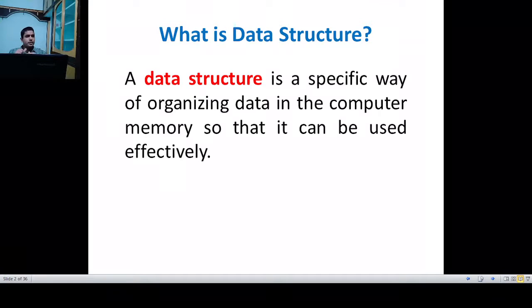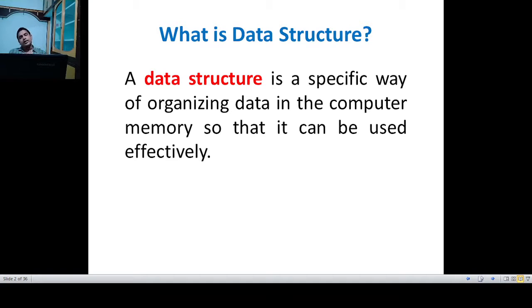We are using simple data structures like int, char, float, double. All these are the basic data types or data structures, and some other data structures can also be used which are derived from these basic data types, like arrays, structures, linked list, tree, graph. All these are examples of data structures. Throughout this series of videos, we'll be discussing these data structures.